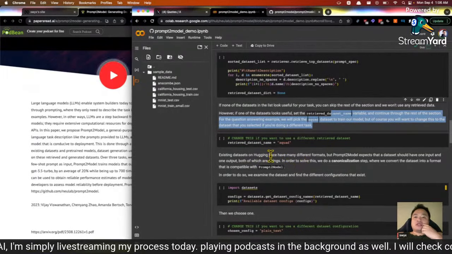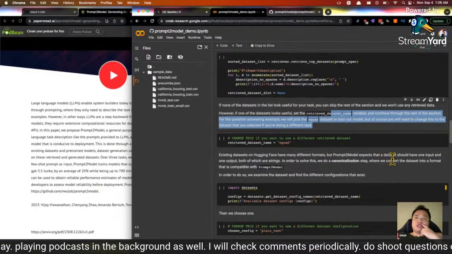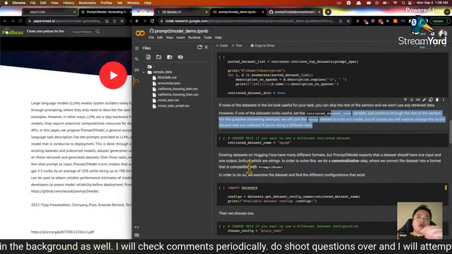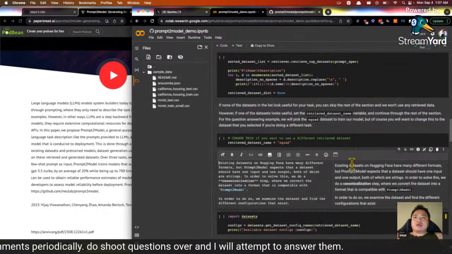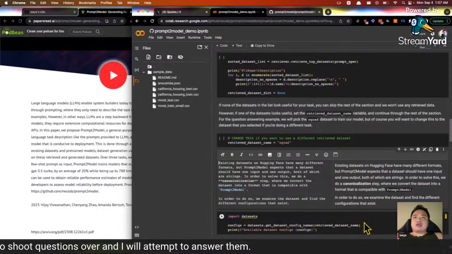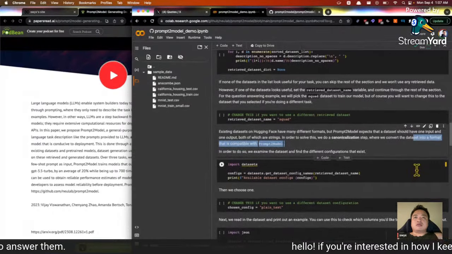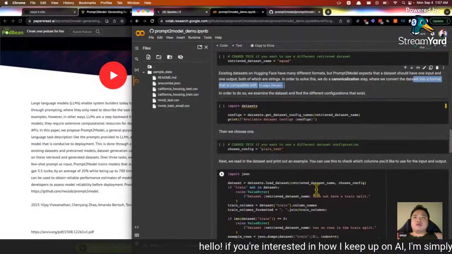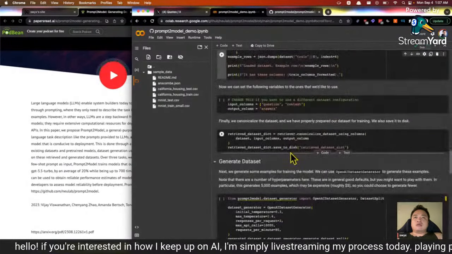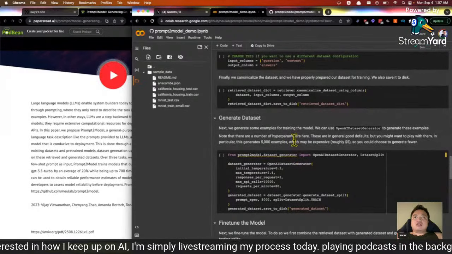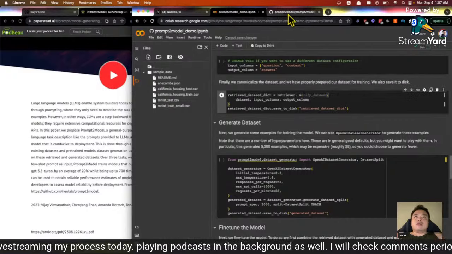There are existing data sets of many different formats, but Prompt2Model expects that the data set should have one input and one output, both of which are strings. In order to solve this, we do a canonicalization step when we convert the data set into a format that's compatible. Data set config names, we choose one. Build data set. Generate data set. Canonicalize data sets using columns. All right, what the hell is this thing?